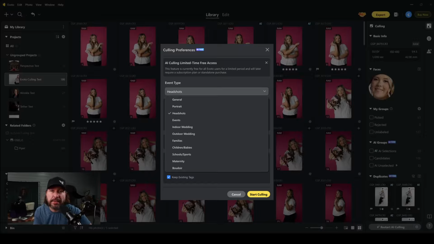Maternity might understand that there's not going to be a face in every image. There might be just the belly or just the hands or something like that. Boudoir, same way, might not be a face in every single image. So these are things that somewhere in the back end of the application, it is looking at. So for this one, I put it through as headshot because it's just branding. I guess you could also do it as portrait just to see if that changes anything as well. But I'll just leave it at headshot.